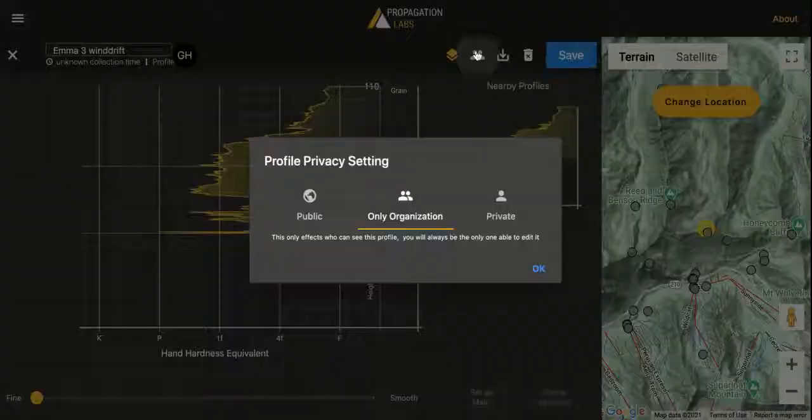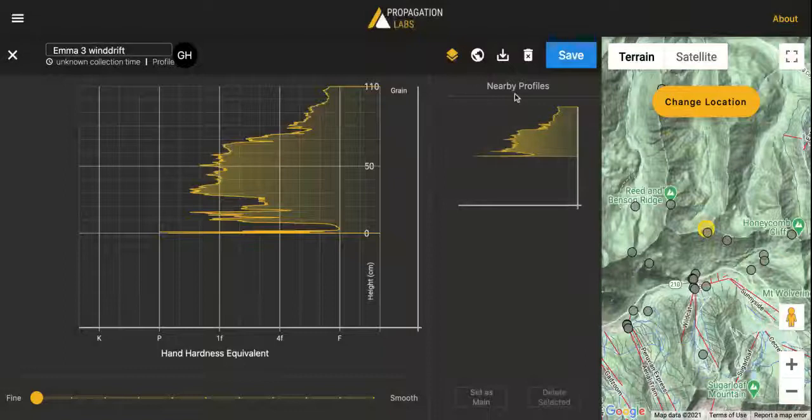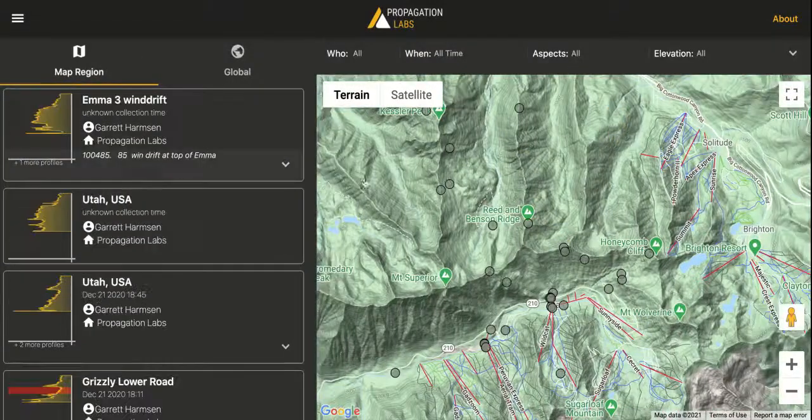Also, if I want to change the profile visibility, so right now I have this profile to only people in my organization, I can change it back to just myself or make it totally public. So let's make this one public. Hit OK, let's save. Cool.